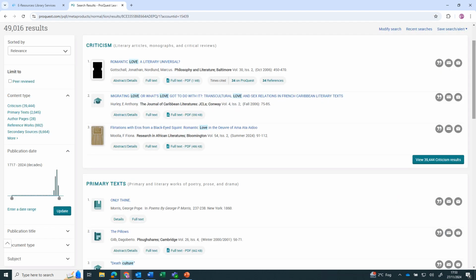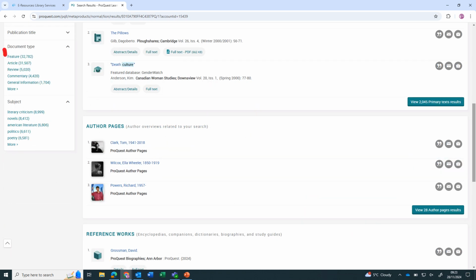You can save your search or create an alert for new results. You will need to create a free personal account. You can sort the results by relevance or publication date. You can limit the results to just articles that are peer-reviewed, that is, evaluated by a panel of experts before publication. You can filter the results by content type, by publication date, by document type, or by subject.